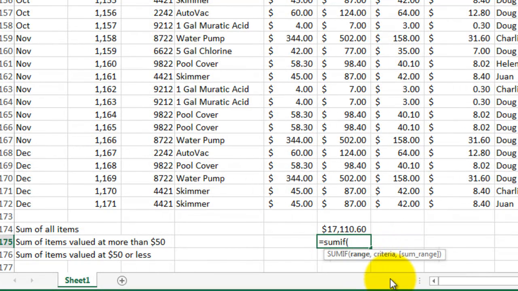So the range is once again F2 colon F172. That gives me the range of all the sales and the price to the customer. Now a comma. The criteria. I'm going to have to put a quotation mark, and then a greater than 50 and another quotation mark. What that will do is it will sum only the items that are greater than 50. So press enter. You can see that $16,088 is the sum of all items that were costing more than $50.